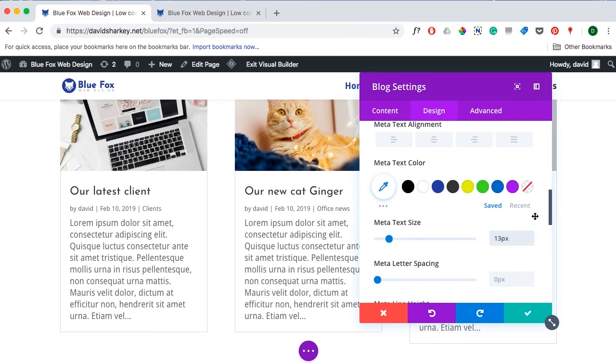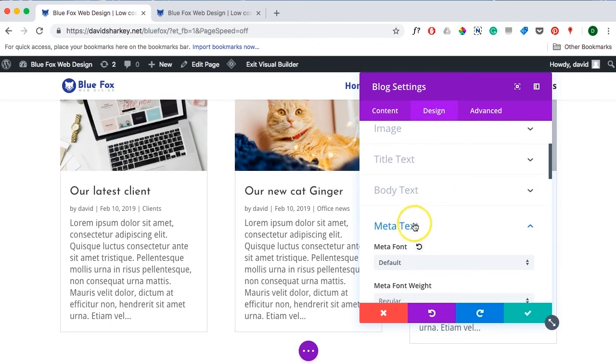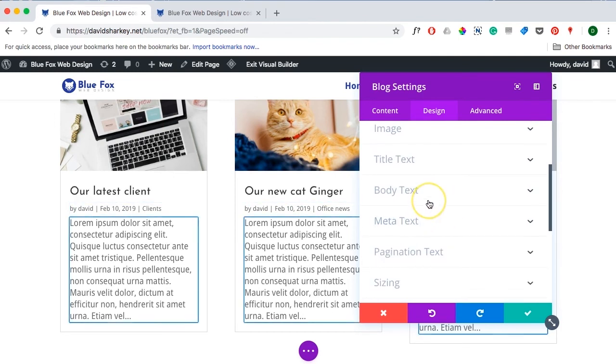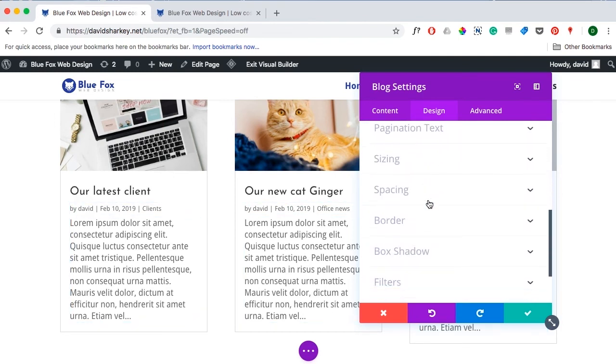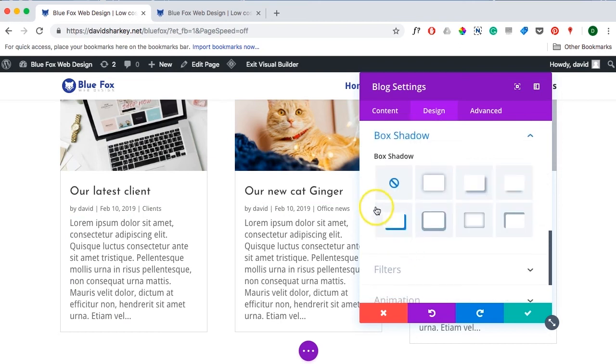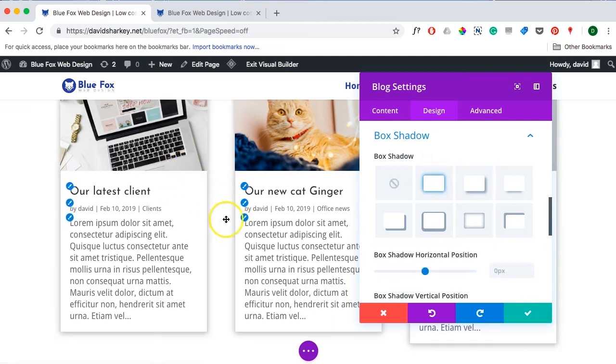Now what I want to do to make the blog post stand out a little more is I want to add a box shadow to them. So close the meta text, scroll down to box shadow, select that, and the type of shadow I want is the first one here, which will put a shadow all the way around the top, bottom, left and right of the blog post. So select that.